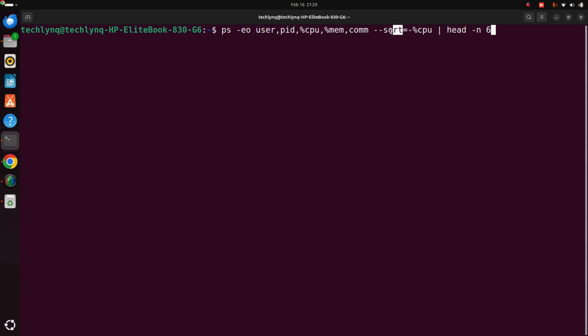Also, we want to sort the output by the CPU, right? So we are going to sort it in descending order. This is what this does. As you can see, there is this minus here. I hope you can see that. Then we want to list from the top. So we want to list 5 lines. Oh, sorry, we want to list 6 lines. When you add the header, it will be 6 lines in total.